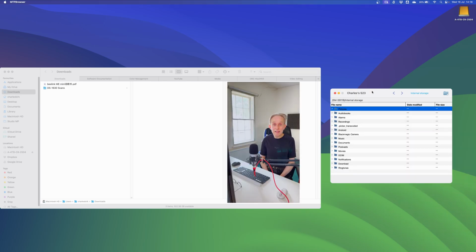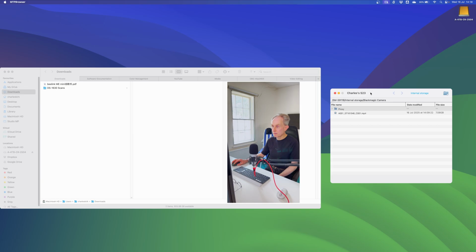I've now connected my Samsung Galaxy S23 to my Mac with a Ugreen USB 3, I think it's a 3.1 or 3.2. It's a 5 gigabit per second cable. I've opened Samsung Smart Switch app, and I'm now going to do the transfer again with the faster cable. And you can see already this is just much faster.